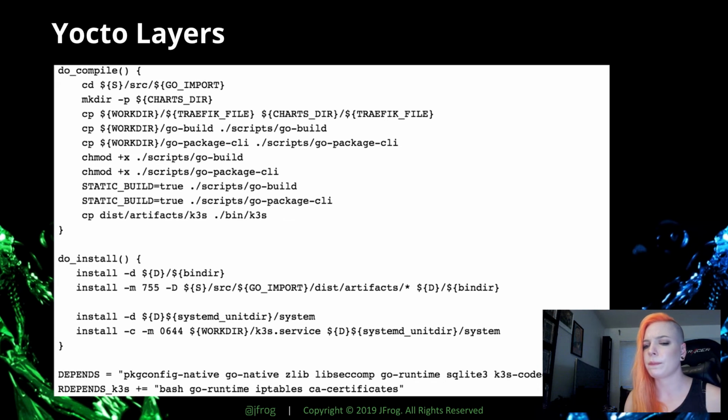As an example, this is part of the meta layer that adds K3S to our Yocto build. It's pretty straightforward, and it allows for the execution of both Python and shell scripts in parallel. Anybody should be able to pick this up pretty quickly. Anybody who's already an engineer, at least.